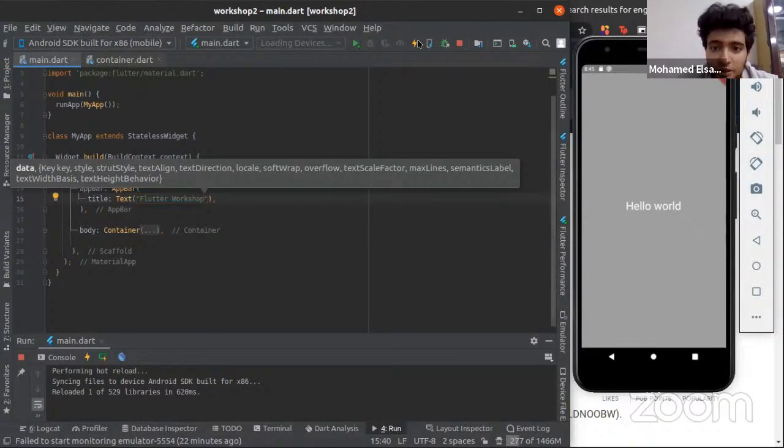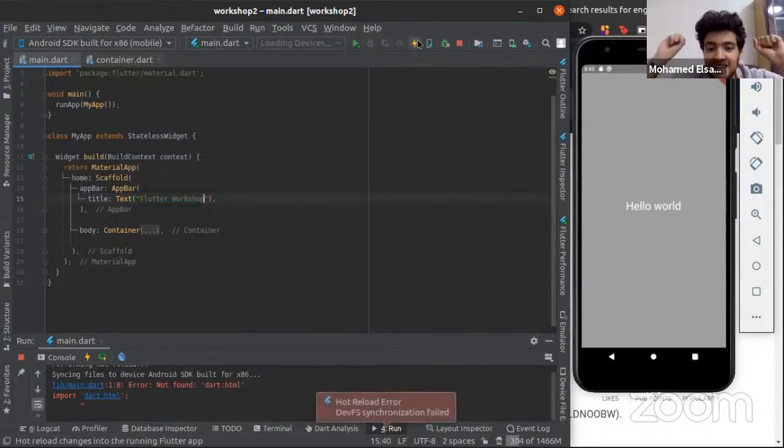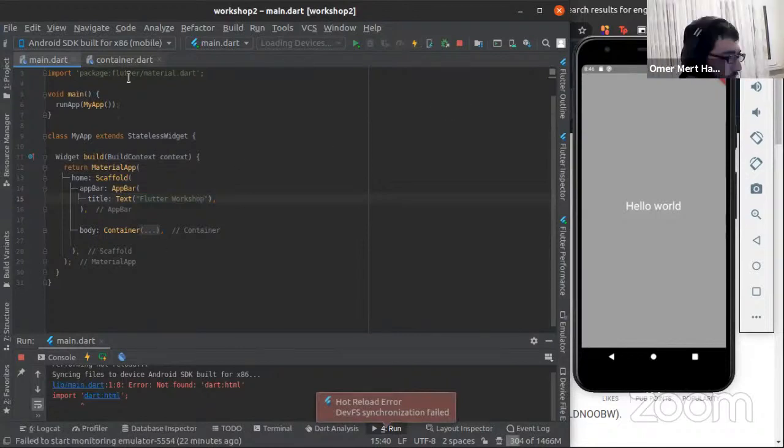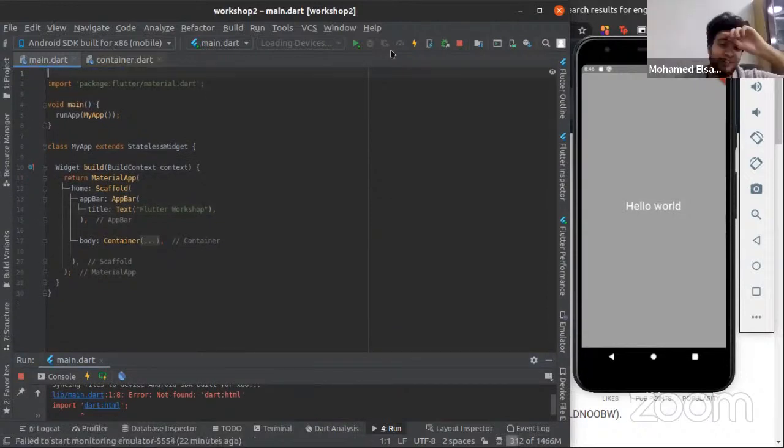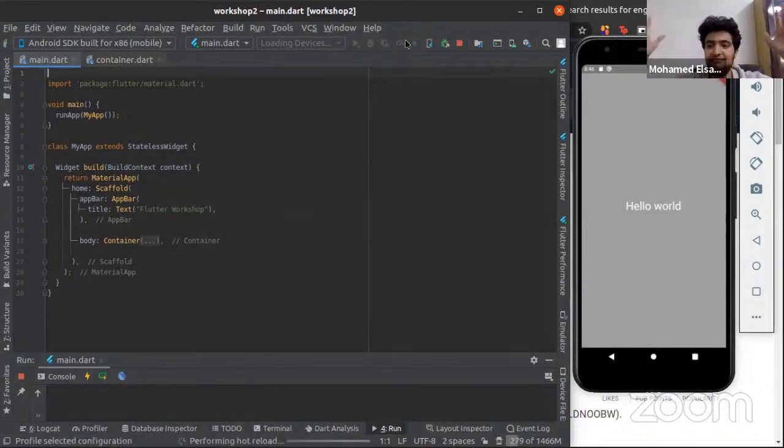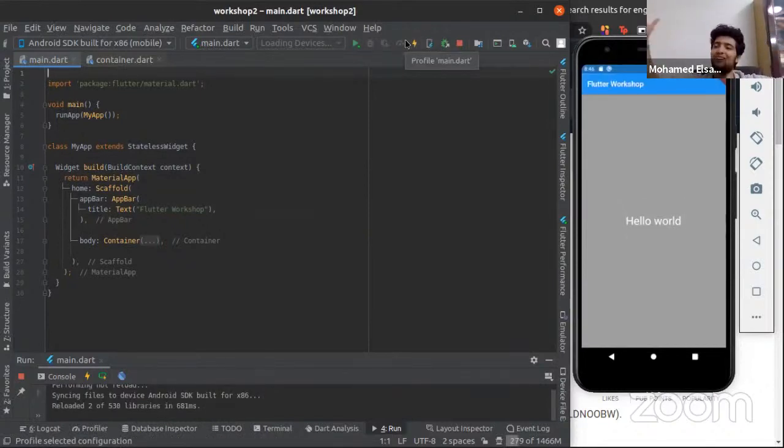And just hot reload. What's the problem? Wait a minute. There is a bug. No problem. Just hot reload right now. Look, we have an app bar, and it's called Flutter Workshop.